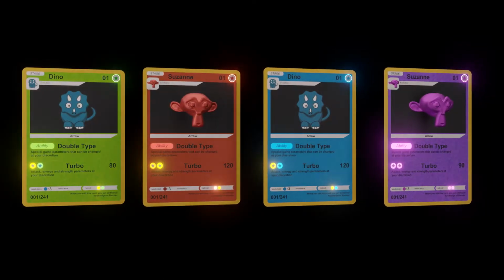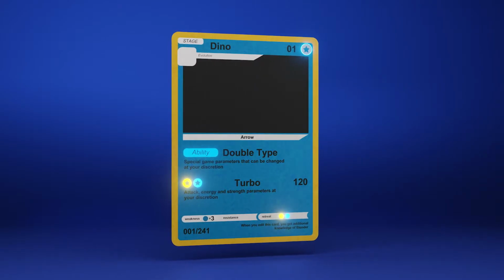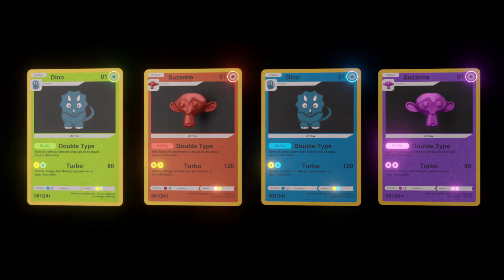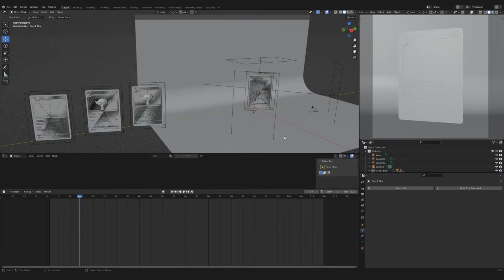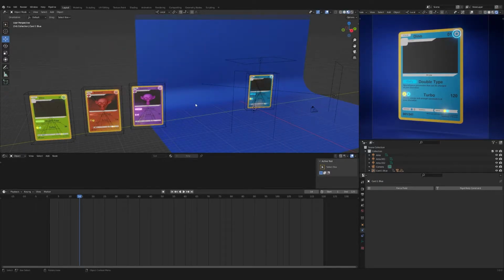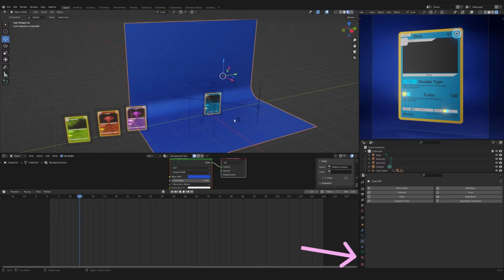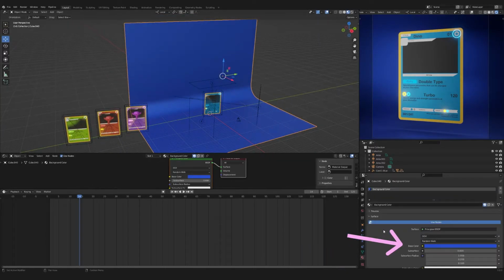Hello everyone, in this tutorial I will tell you how to change the background color, how to render on a transparent background and how to set the optimal parameters for rendering. In order to turn on the render view, click on this circle. To change the background color, select the background and go to the Material Properties section. Choose any color.